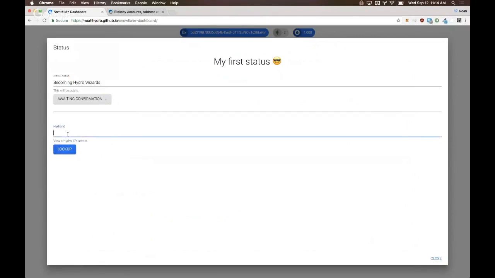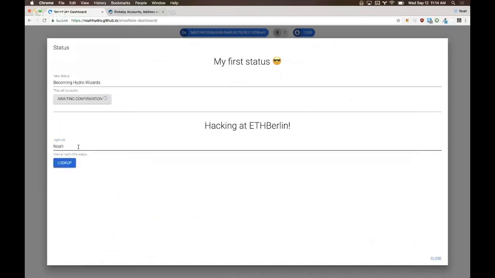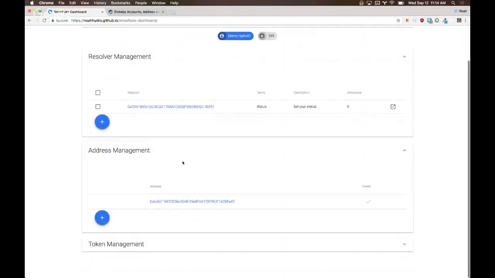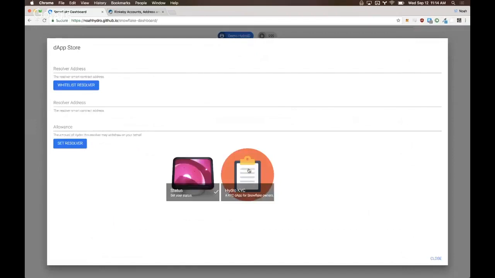You can also see other people's statuses. So Noah's Snowflake, if we look it up, we can see his status that he showed you earlier from his Snowflake is hacking at ETH Berlin. This is really neat. It's kind of a very simple version of an on-chain social media profile. You can imagine developers building out a more sophisticated dApp that allows you to connect to other people with their on-chain identity. And the next resolver is Andy's KYC resolver.